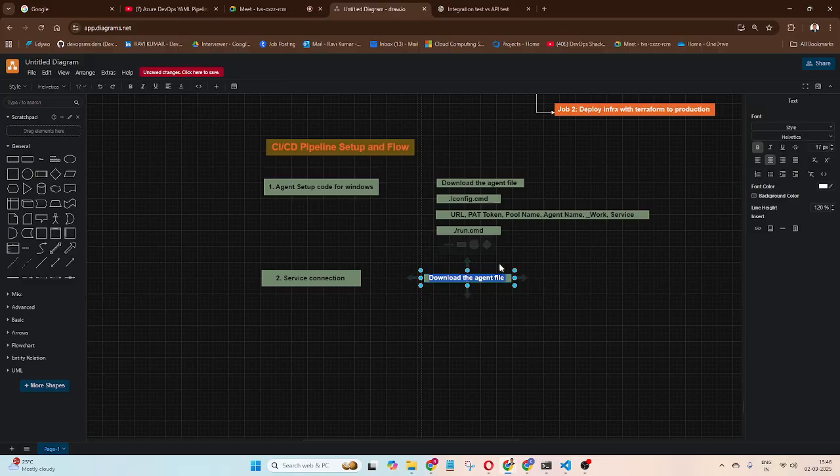You can write simply. You have understood service connection and everything. Now, right here: service connection must be configured.